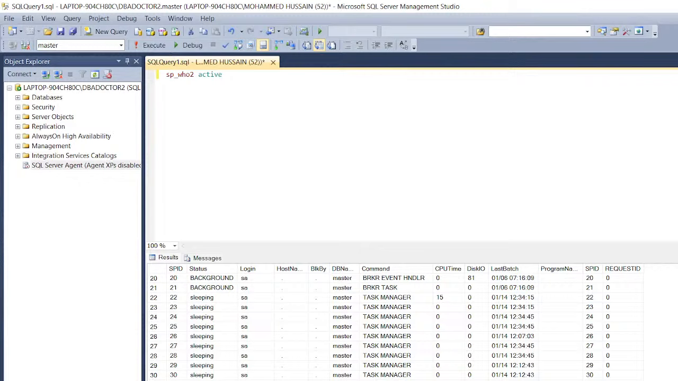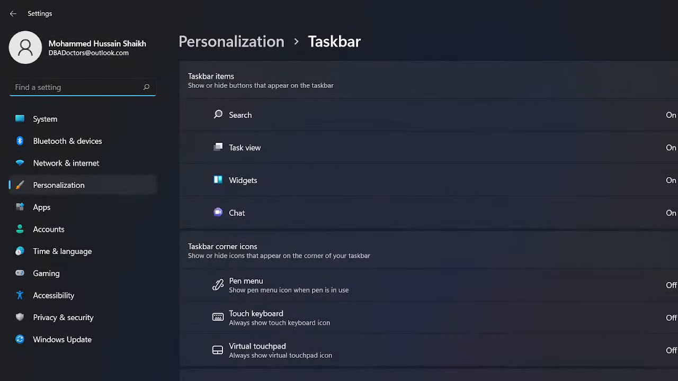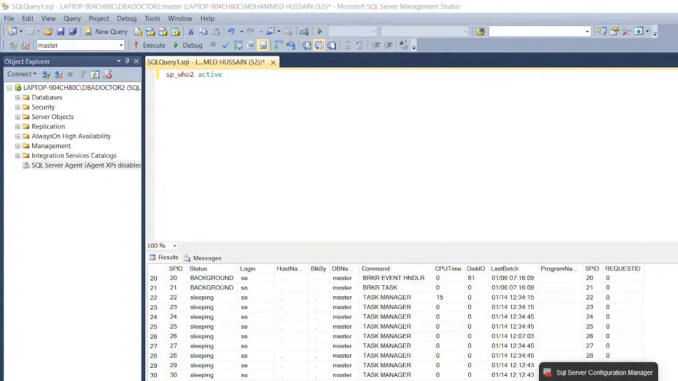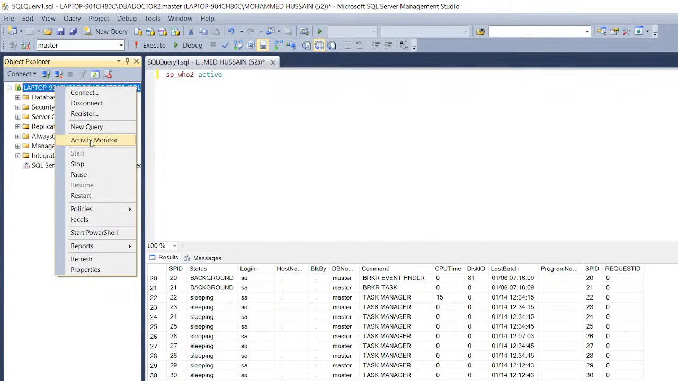Let's say here we have CPU and memory, you have to check those one by one. Okay, now here we have the activity monitor.